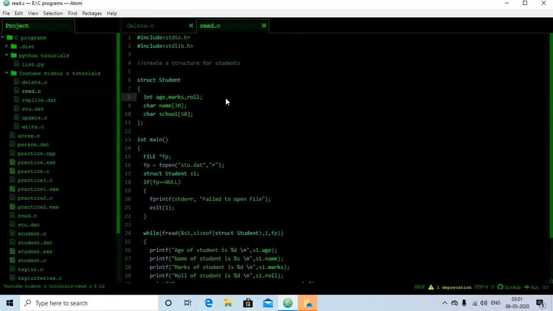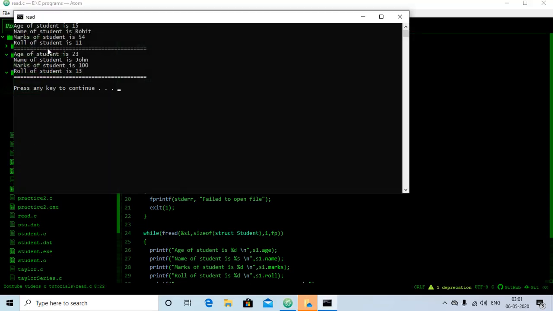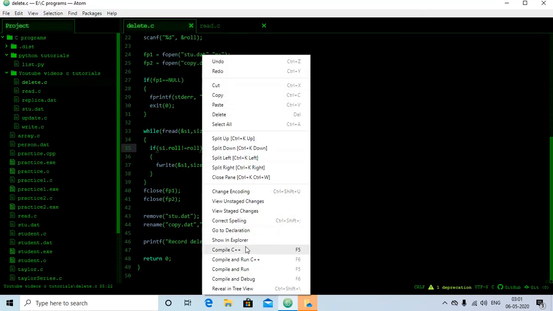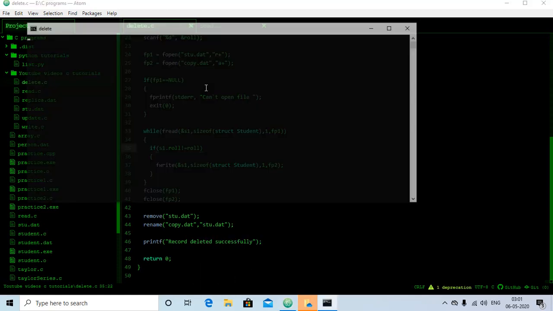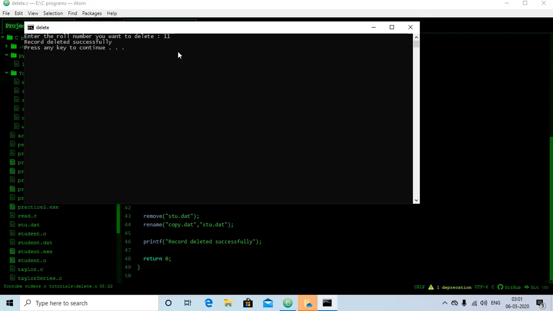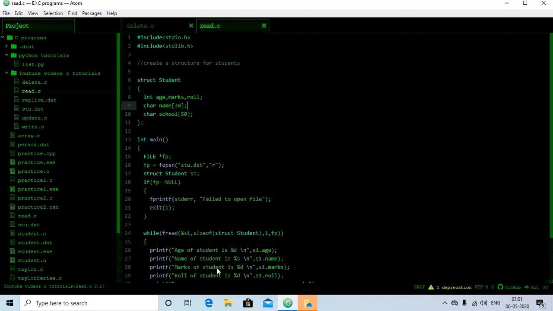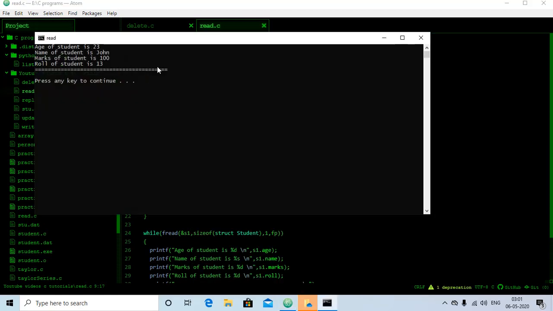And if you just see here, run the file. You can see here roll number 12 is deleted. After 11, this 12 was deleted, but I think I was about to delete this one, but I have deleted the wrong one, so let me delete 11. I have chosen the wrong one. Let me choose 11. I was about to delete that one. Hit enter. Now that one was also deleted. You can see here 11 is also deleted.